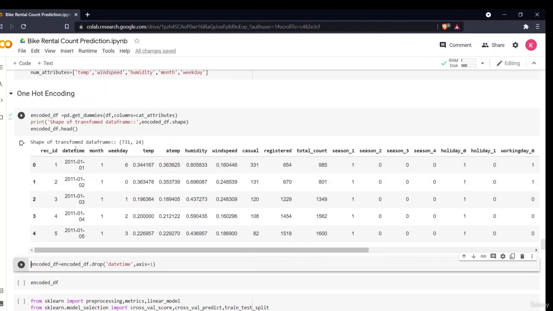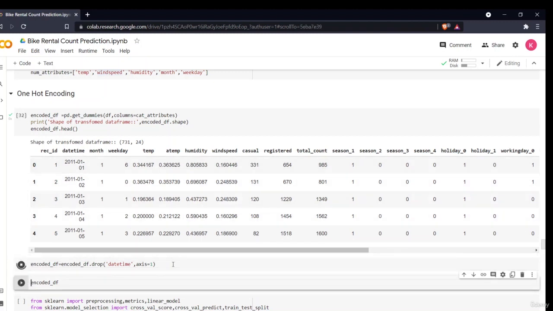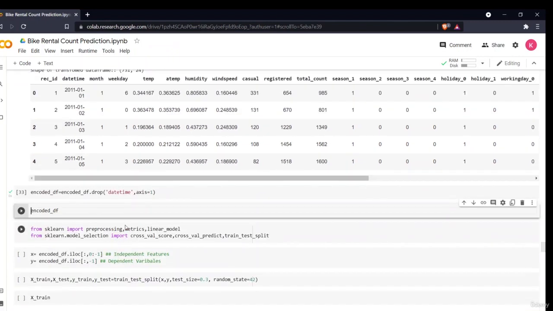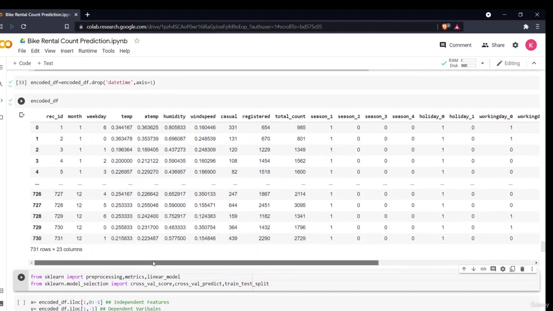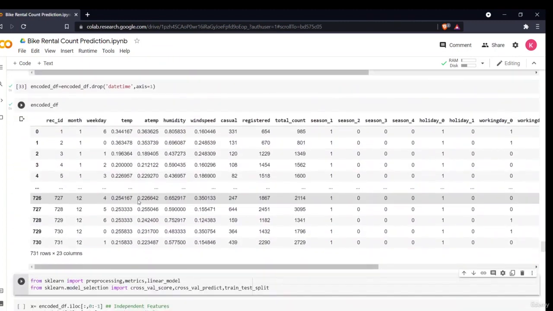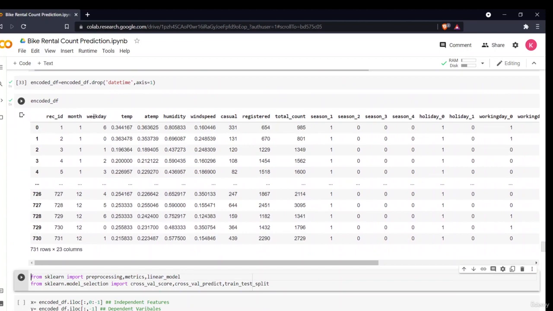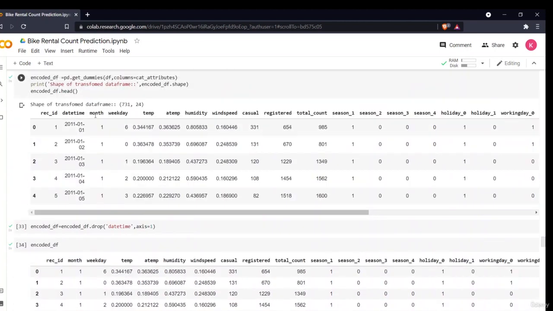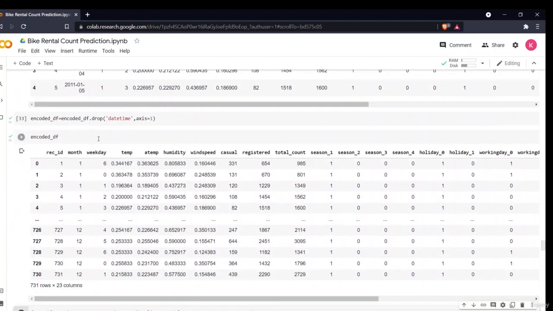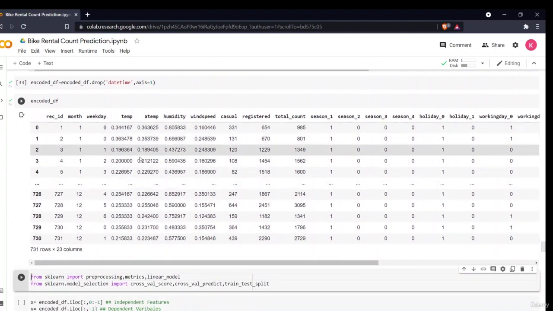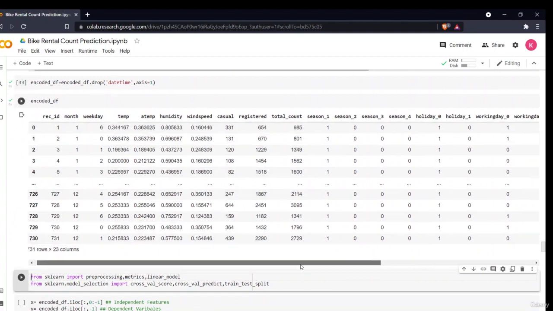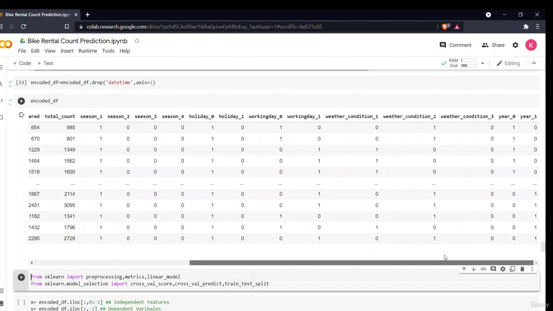Now I'll be removing this date time. We don't require this date time, it is of no use. Let us see our encoded df, that is our final df, in which all the different things are present: the ID, month, weekday. We have already extracted the weekday and the month from date time. Weekday was already present, so we didn't require that from the date time. We dropped the date time variable, and all the other things are in one hot encoded dummy variables.